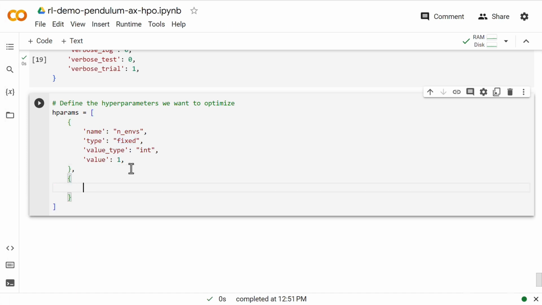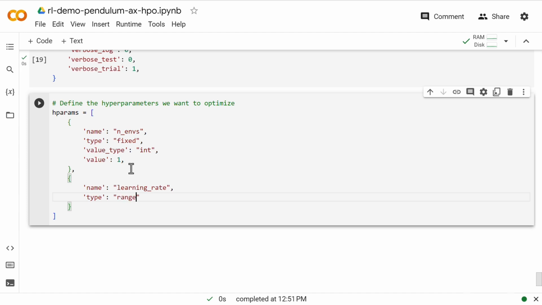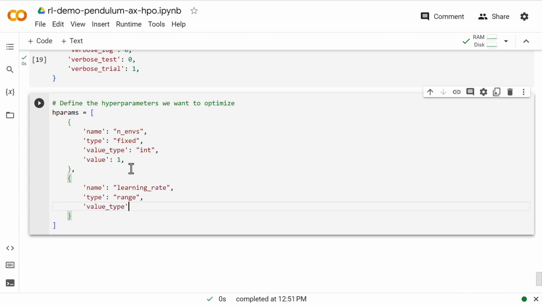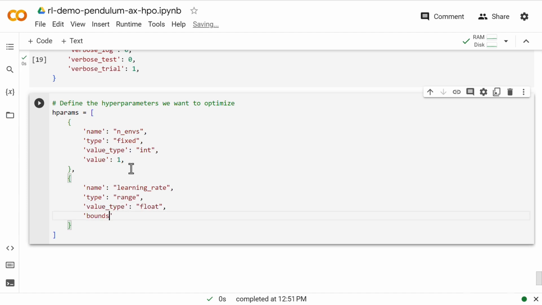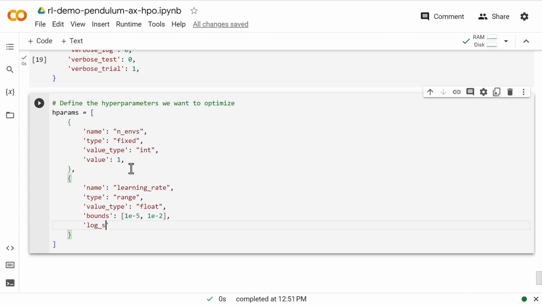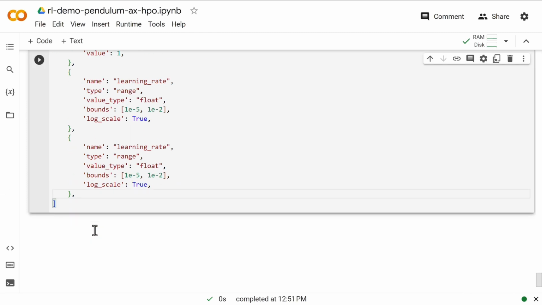Next, we're going to set our learning rate. This is a range between our two values, 1 times 10 to the minus 5, all the way through 1 times 10 to the minus 2. We're going to set log scale because generally we find that learning rate is more sensitive to orders of magnitude rather than individual values. And I'm just going to copy and paste these blocks to make this next part a little easier because I have to fill out a lot of different hyperparameters.